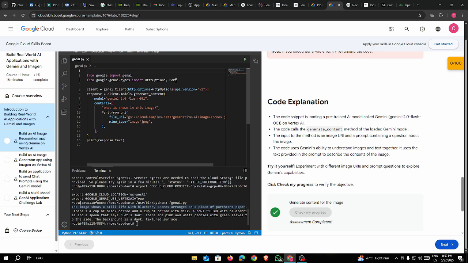So what we are doing here, we are importing the necessary Google libraries. Then we are using the Gemini 2.0 Flash 001 model. Currently Google has launched 2.5, but for now in this course we are using this model. And okay, here the score is updated.